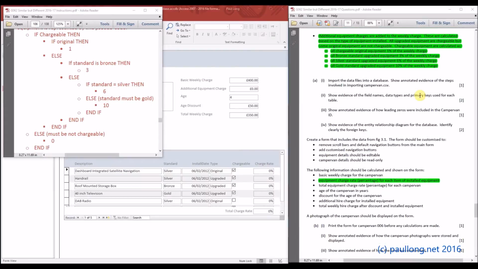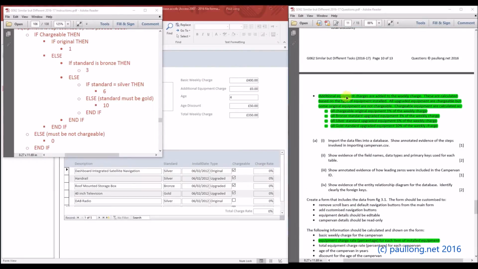So if we just go back a bit further up in the question, we can see here how the additional equipment charges are calculated. It says these are calculated based on the type of equipment installed. So here's our type. We've got original equipment and upgraded equipment. It says all upgraded equipment are chargeable, but some original equipment are not chargeable. So here's an upgraded piece of equipment, and we can see that that is chargeable. All of our upgraded are chargeable. One of our original here isn't.